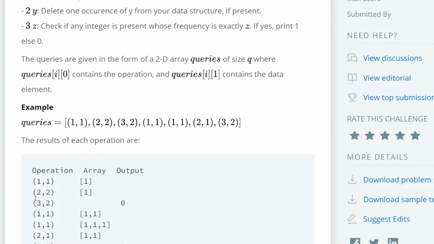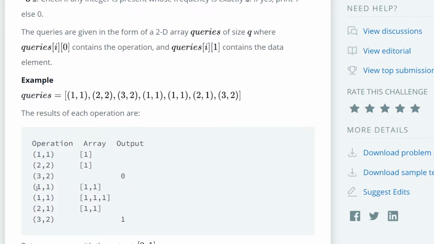We now are removing a 2, so our array is still just 1. We're checking to see if there is anything with a frequency of 2. There's not, so we output a 0. We have a 1 and a 1, so we're going to add another 1, so we have 2 1s. We're going to add another 1, so that's 3 1s.